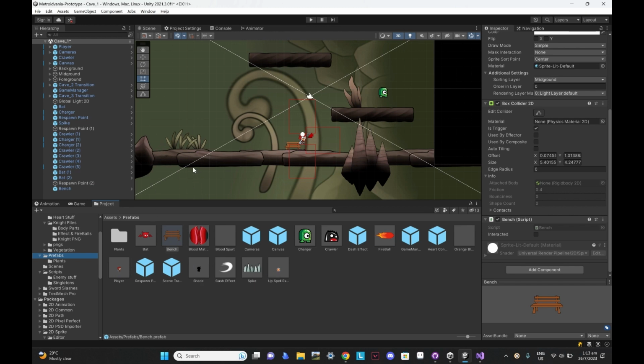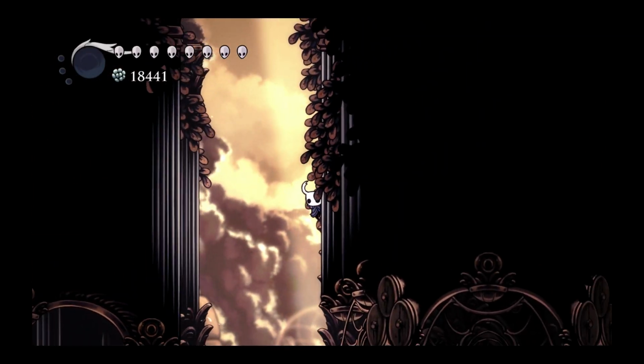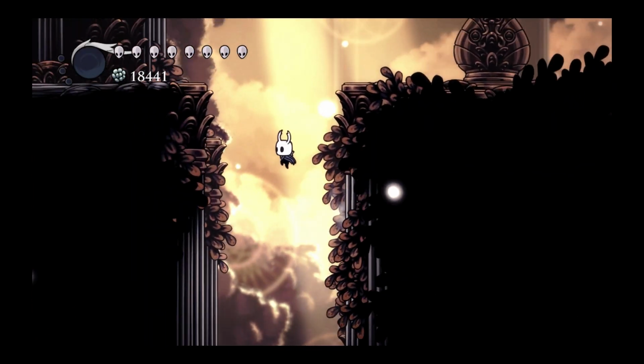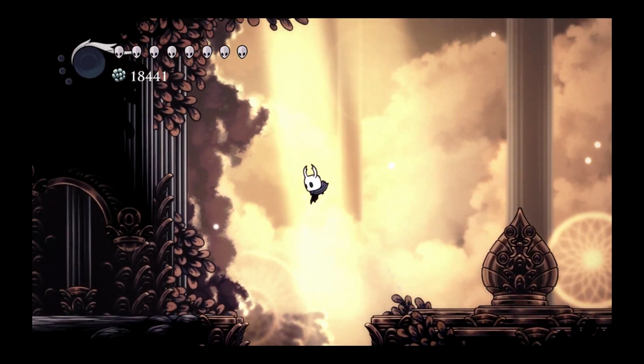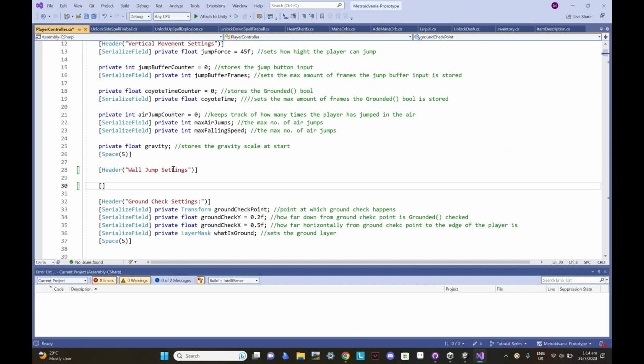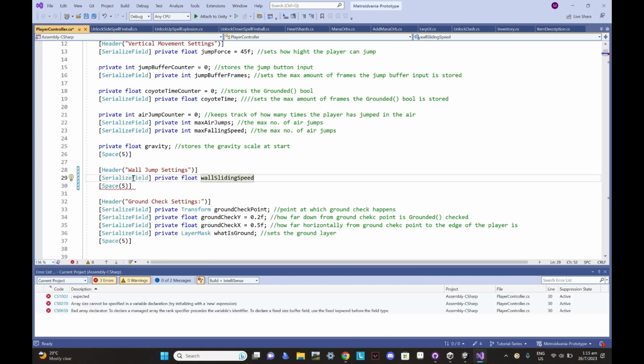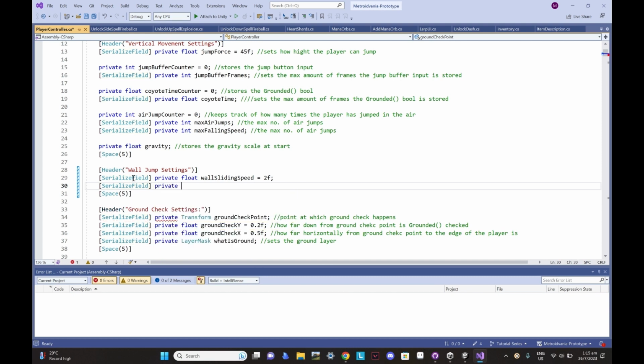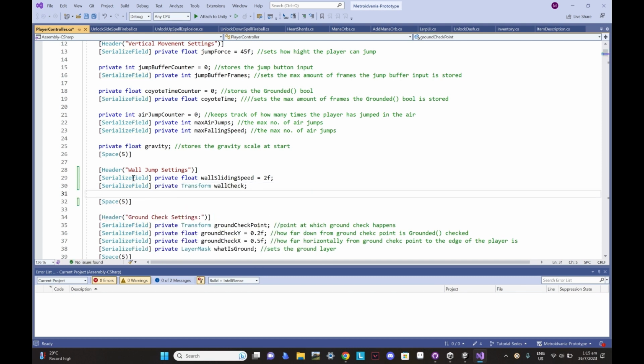The first thing we'll do is the Mantis Claw. This is an ability in Hollow Knight that allows the player to cling to walls and jump from them. In the player controller, we'll create a section for wall jumping. Then we'll create a float, wall sliding speed. I'll default this to 2. A transform, wall check, which will, like the ground check, tell us if the player is hugging a wall.